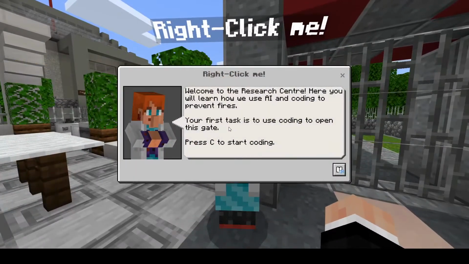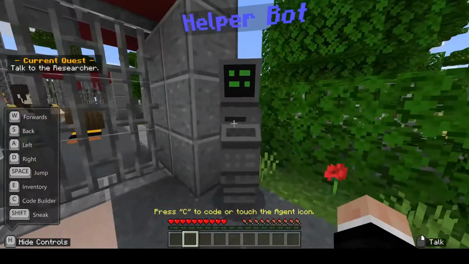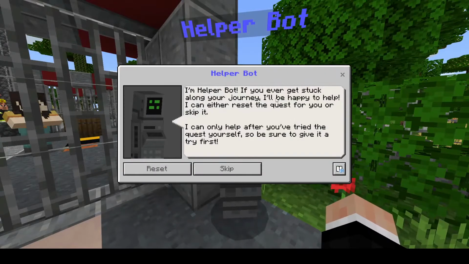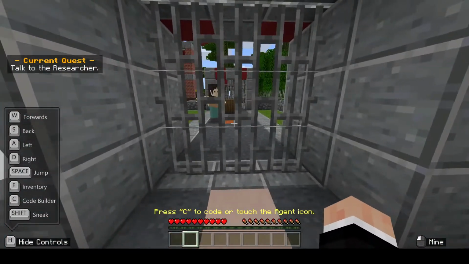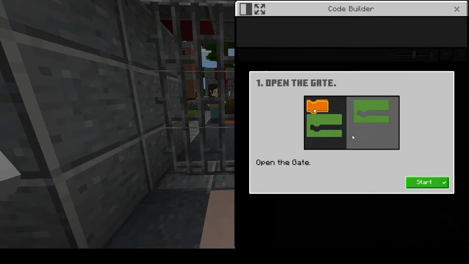So I'm going to go up to my researcher. I'm going to right click to speak to them, and it says that we are here to learn about how to use AI and coding to prevent fires. So we need to open the gate to proceed. Now, we have got the helper bot here as well. The helper bots can assist you if you do get stuck. Okay, I'm going to be trying to avoid using the helper bot today. However, if any of you do get stuck and you're not sure about how to do something, the helper bot is there to assist. Okay, so the first thing we need to do is press C on our keyboard, and this will open up our gate.